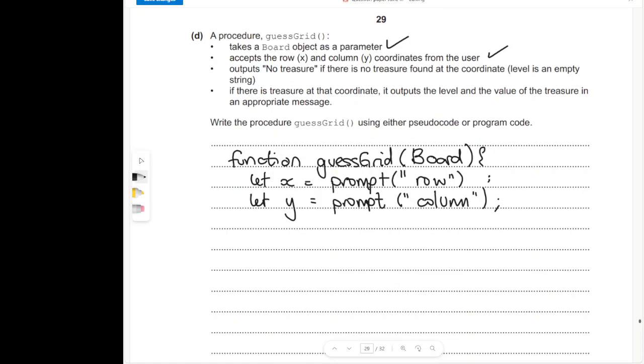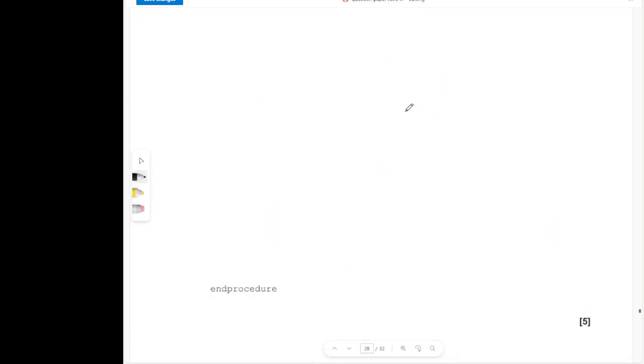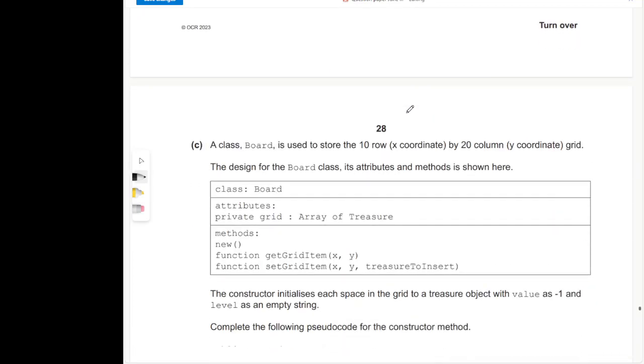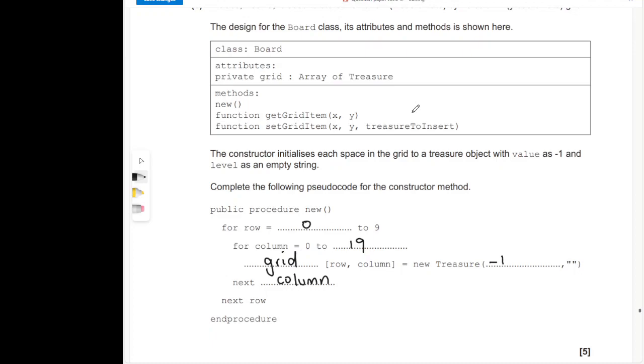Right, so we then got to look at the board. Now, looking back at the question, for the board class, it's got 2 functions or 2 methods. Get grid item and set grid item. Well, we're not doing the setting, but we should be using that. Okay? We've got to use the things we've been given.